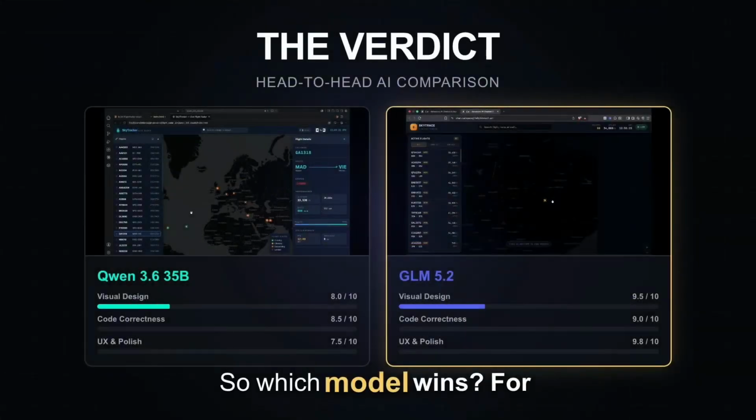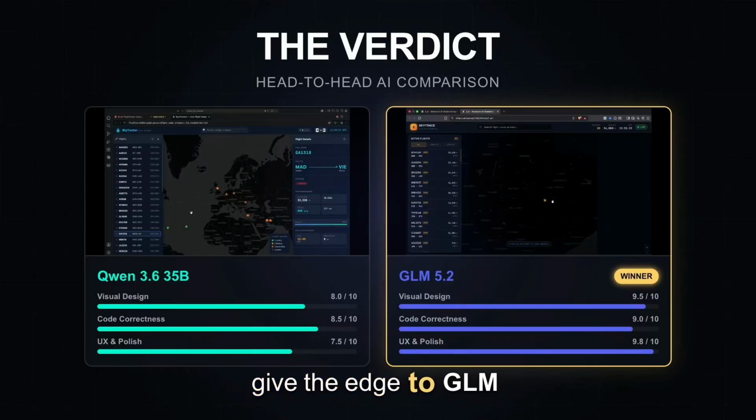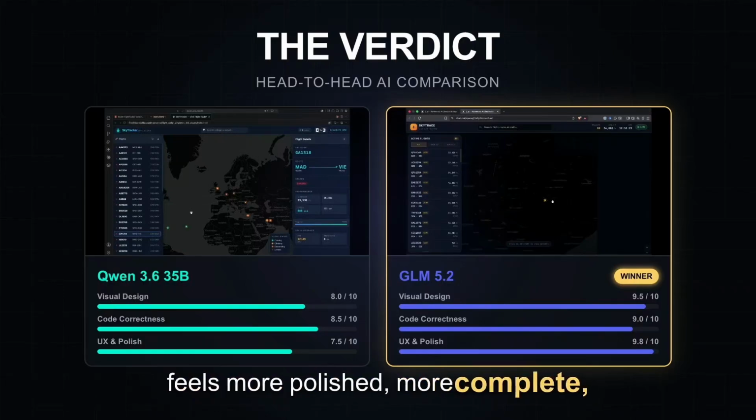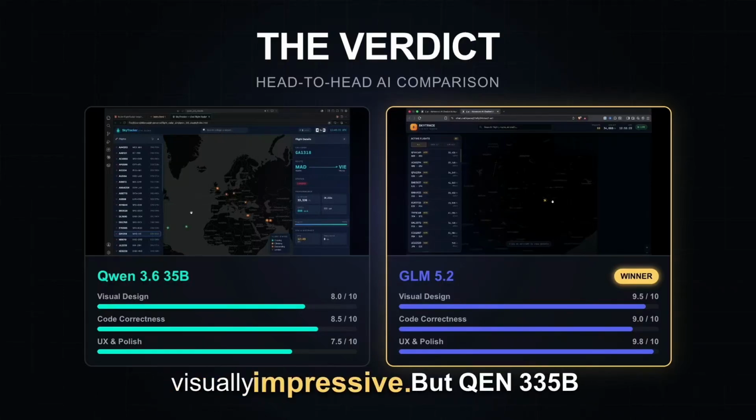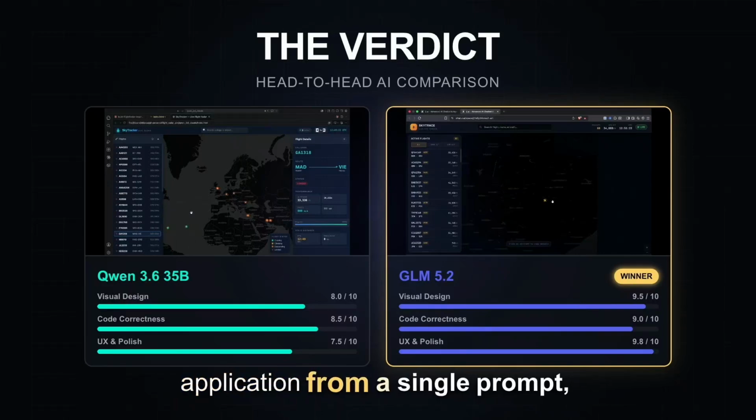So which model wins? For this flight radar challenge, I'd give the edge to GLM 5.2. The final result feels more polished, more complete, and more visually impressive. But Qwen3 35B deserves a lot of credit here. Considering it's running locally and generated a fully functional application from a single prompt, the result is surprisingly strong.